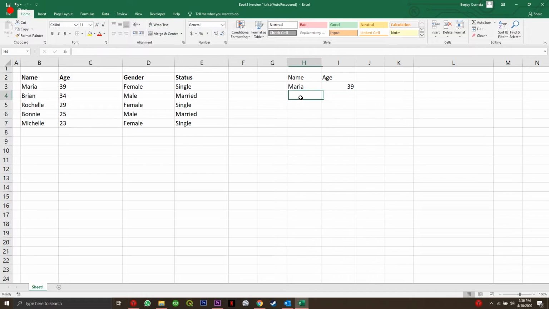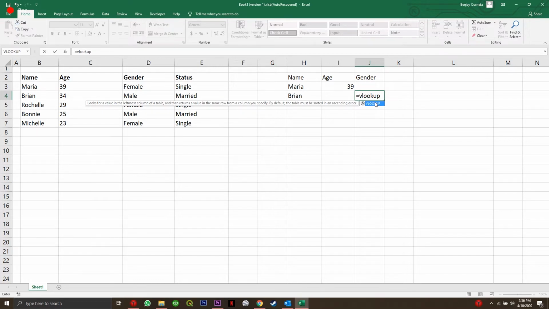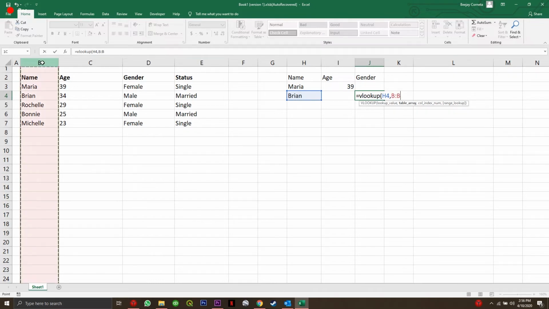Let's try others. Let's do it by typing. Let's find the gender of Brian. So equals VLOOKUP open parenthesis. So we want to look up the value for Brian, which is A4, and where you want to find his gender, from B to D, then comma, don't forget the comma.